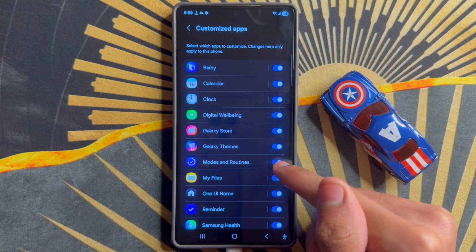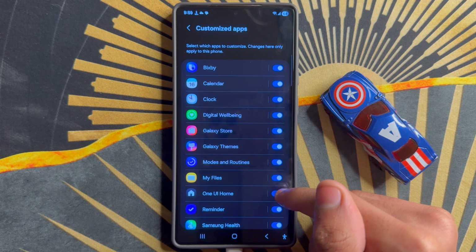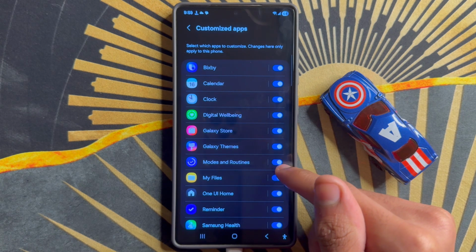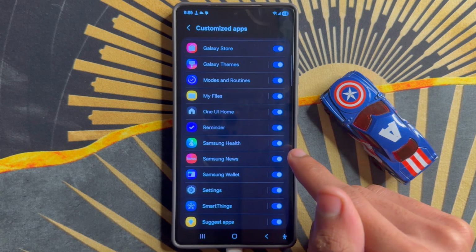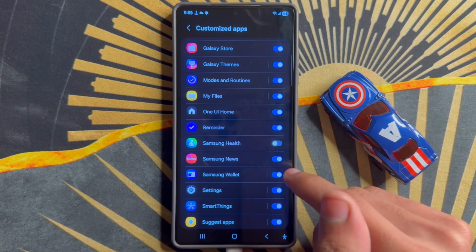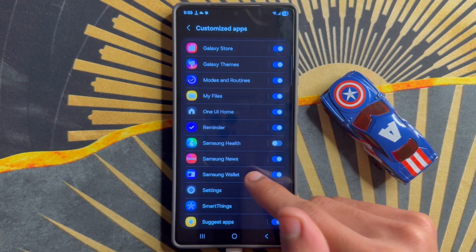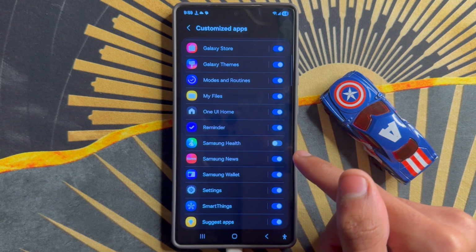After clicking on Customization Service, you will see if you want to turn on or turn off Samsung Health. Scroll down and use the Samsung Health is here. If you want to turn off Samsung Health, turn off this button. After turning off this button, you will see Samsung Health is turned off.